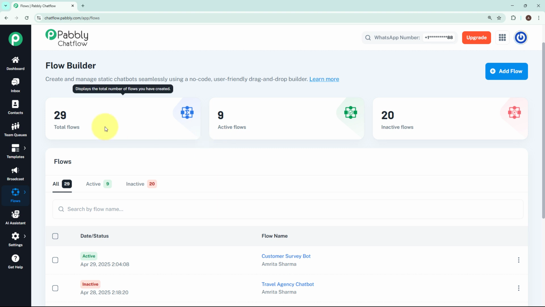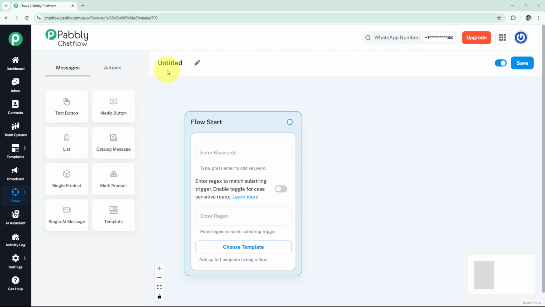Here you can see the total number of flows, your active flows and inactive flows. To create a new flow, click on Add Flow. A new flow has been created. So when we create a new flow, it is initially named Untitled. So I'm going to rename it as Railroad Company WhatsApp Chatbot.